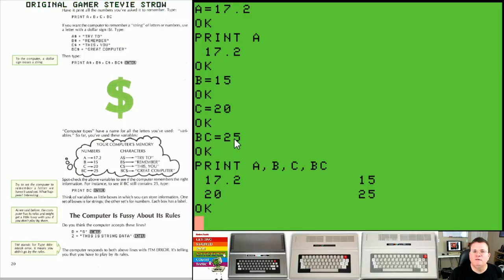Here we told it that BC is 25 and we see it there. These commas in between the A, B, C, and BC are basically telling the computer to print these things into columns. And so it's printing them out in columns and then it's wrapping it to another line. So we've just had it print out information that we specified in its memory. We put information in the computer's memory.